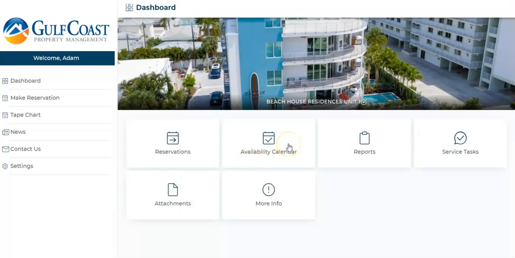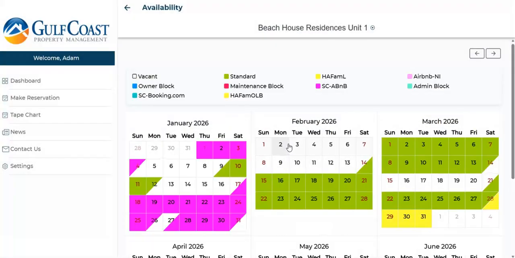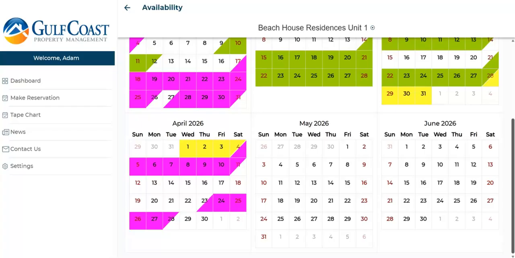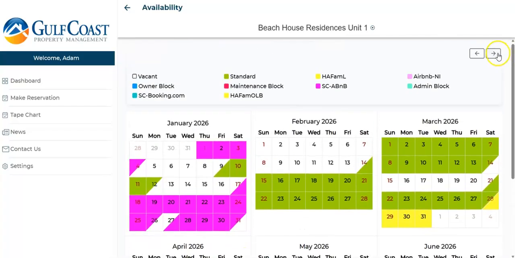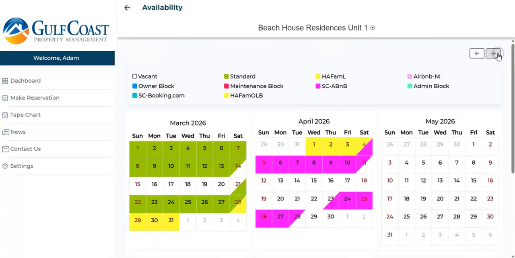If you click right here on availability calendar, this will show you again all of your upcoming bookings, days you have blocked, or any open days. The white ones are open. Anything with a color is a booking, and they correlate right here. So Airbnb, VRBO, or if they're booked through our customer service team, it will show you right there. You can scroll, and then if you click on these arrows, it will change the date.